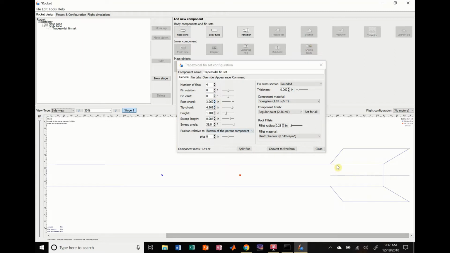So the root cord is on this side. The tip cord is on the top. So I'm going to change the tip cord back to something that you probably would use. Okay. We're going to change that to exactly 1 inch, just to make it a little simpler. And we're going to change that to 4 inches. Okay. And the height, this is something that you can mess around with. We're going to change it to 2 right now.